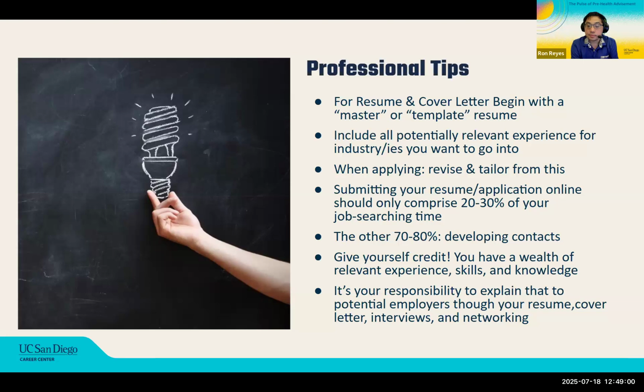Besides that, I always tell everybody you need to give yourselves credit for the things that you're doing, right? It's not just about a paid job, it's about experiences. So thinking about what you've done and how you can talk about those experiences is always going to be critically important, right?